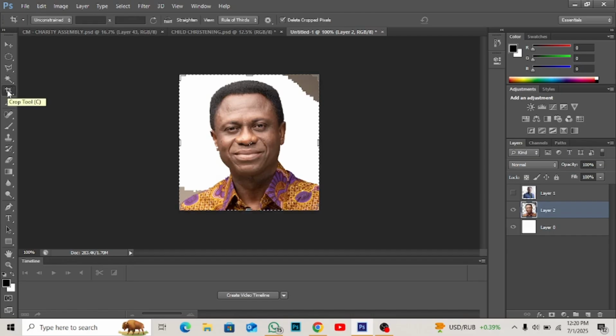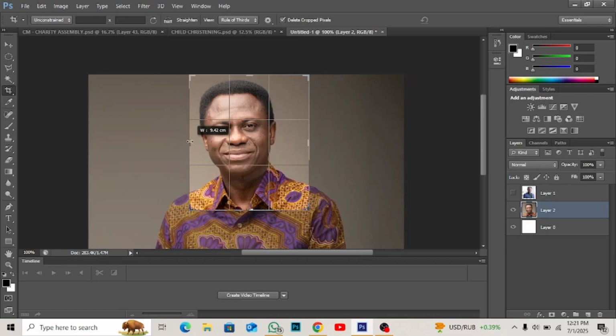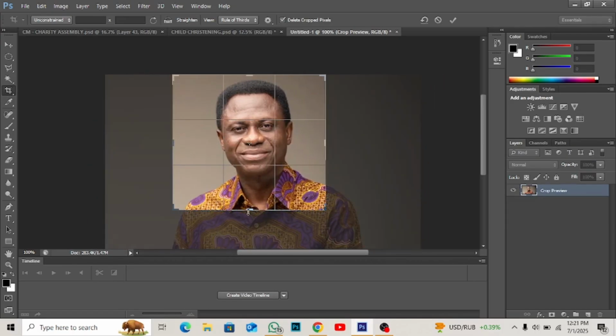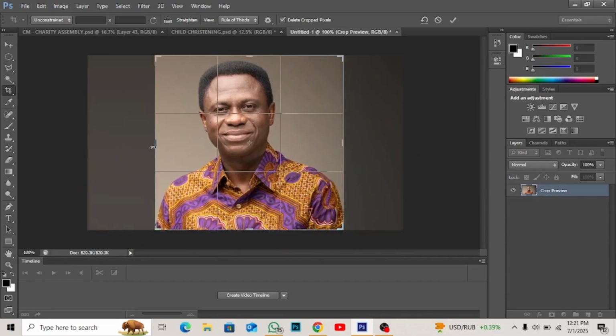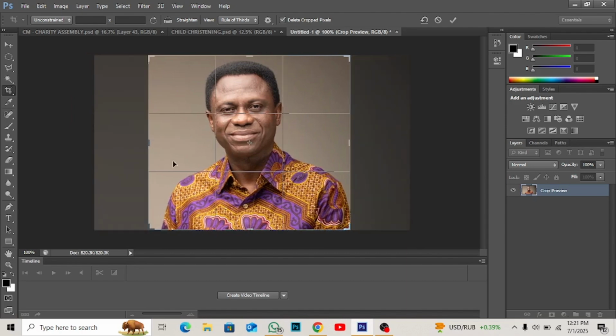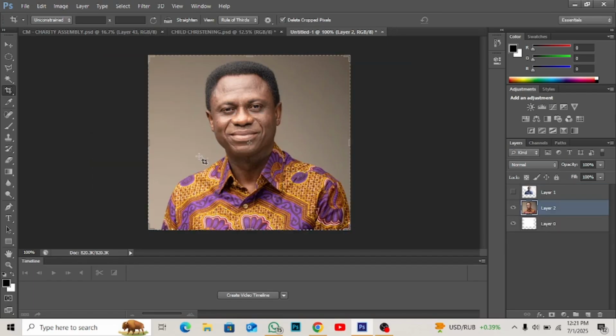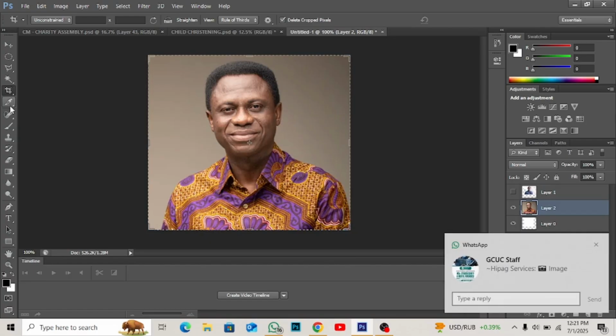We have the crop tool. The crop tool is used to crop your entire work. So when you click on it, if I want to crop this part, I will left click and hold and drag it like this. It's used to adjust the background to crop some parts out or in. When you are done, you click enter on the keyboard like this. Okay, so that is the crop tool. So we have many tools here.